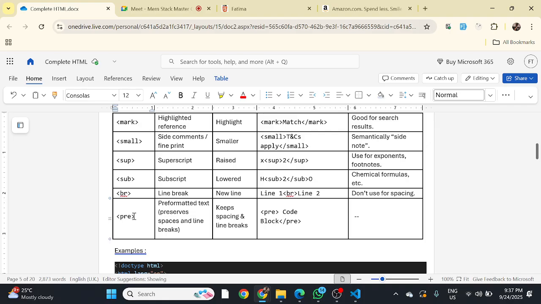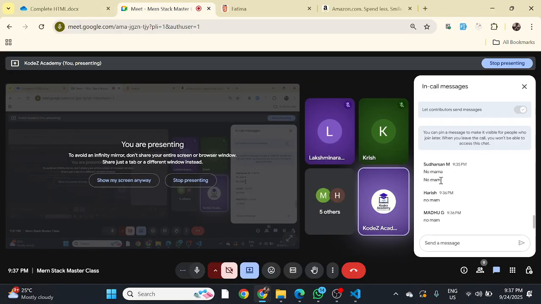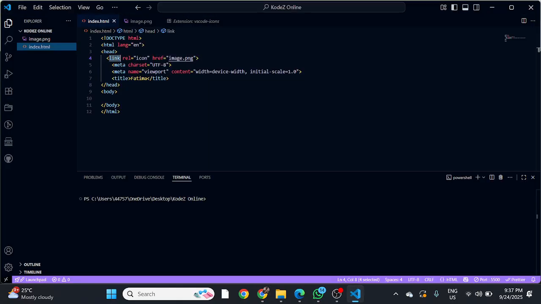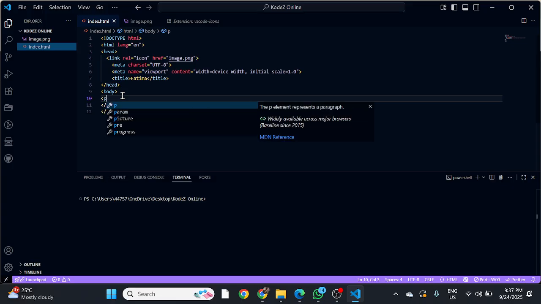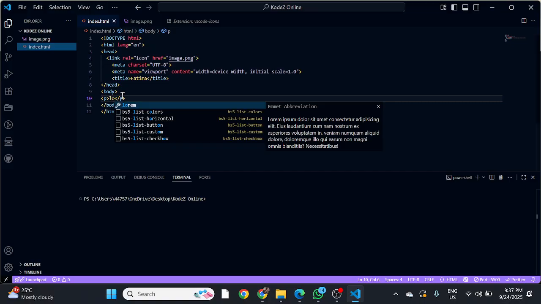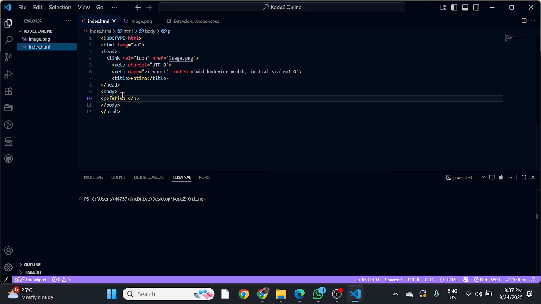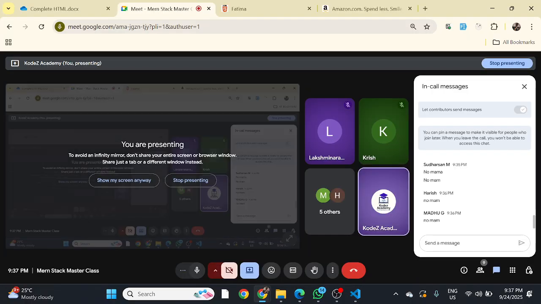Now comes the pre tag. Did we learn the pre tag in yesterday's session? Okay, let's discuss it. What will the pre tag do? See, when I am using this pre tag, I am giving my name. Now see the output. See, it is looking like this.